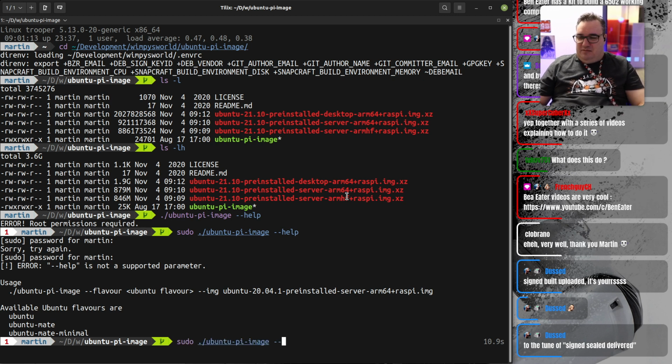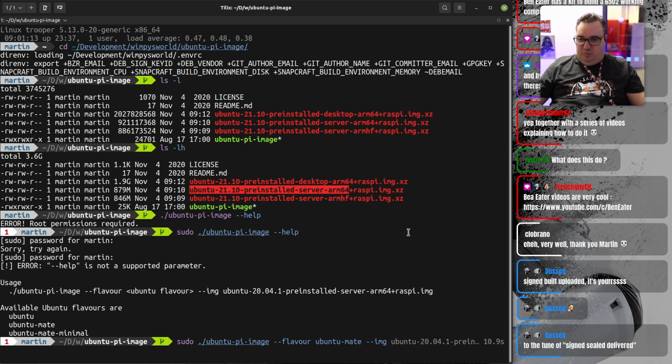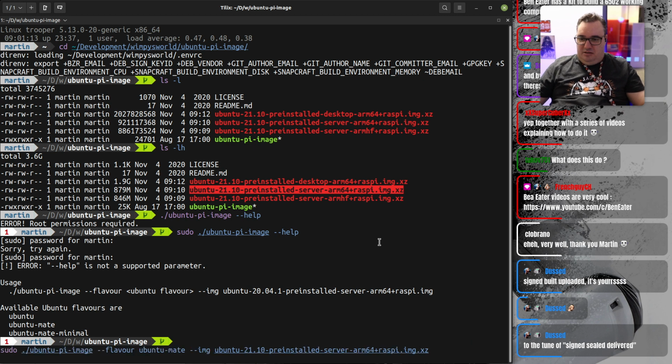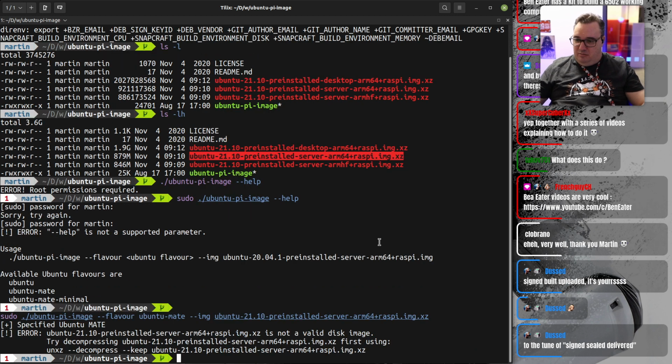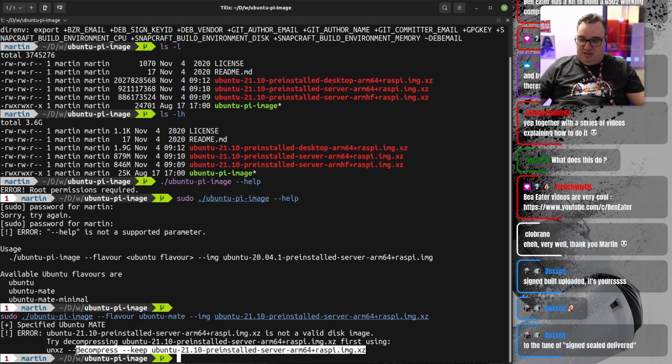So there we go. So it's flavor. So we're going to be making Ubuntu MATE, and then image, and then we will take the 64-bit image to start with. And we'll press buttons and see what we've got here. So, oh, that's not valid. So this is actually the script doing the right thing. So the script has picked up the fact that I haven't uncompressed that; you need an uncompressed image. So we'll do that first.